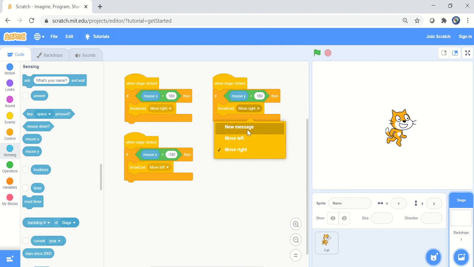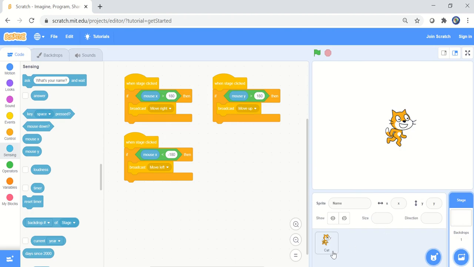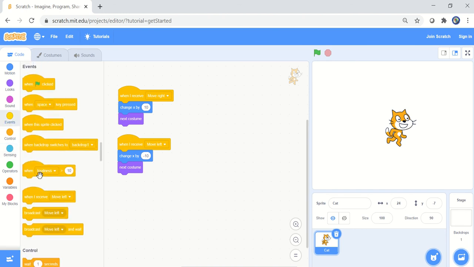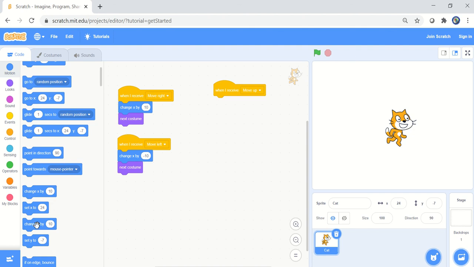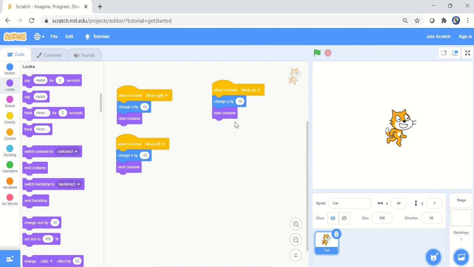Again, we are going to give it a new message. And guess what? That new message is going to be move up. Again, we'll go back to our cat and we need to give it some code. I'm just going to recreate this one, probably just as quick. When I receive move up, I'm going to change my Y by 10. There you go. And again, I'm still going to do the next costume so it looks as if he's walking.